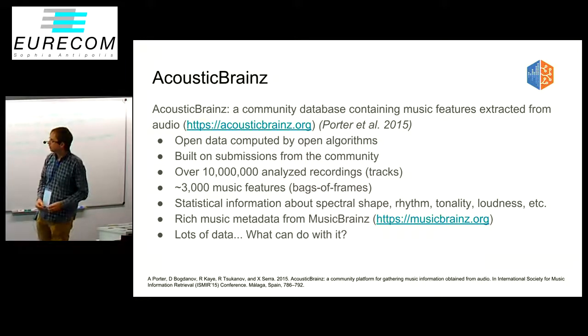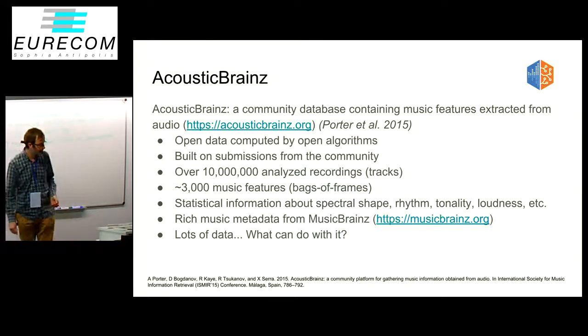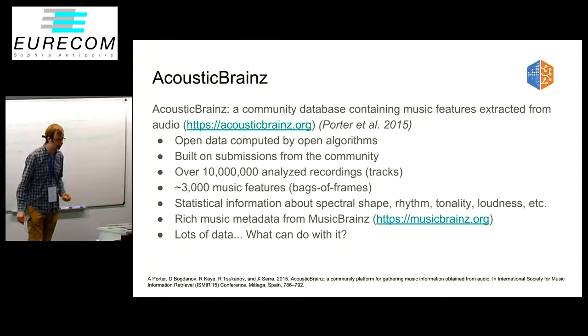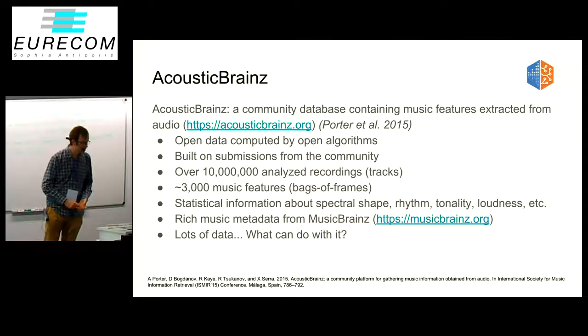Well, we work on a project called AcousticBrainz, which is a community database of music features extracted from audio. This is open data that's available for anybody to download, and it's built on submissions by the community. So we give software to people that they can download, run on audio that they have, and they submit these specific audio features back to us.